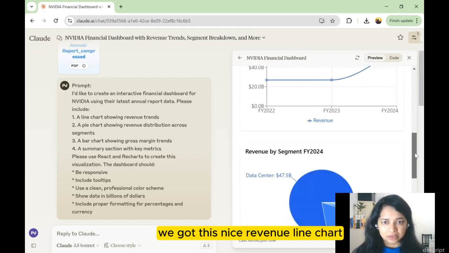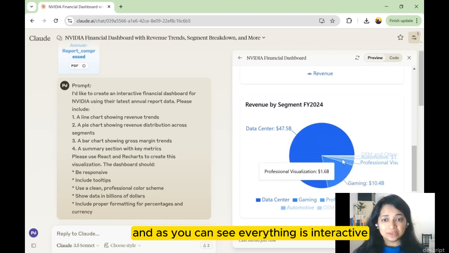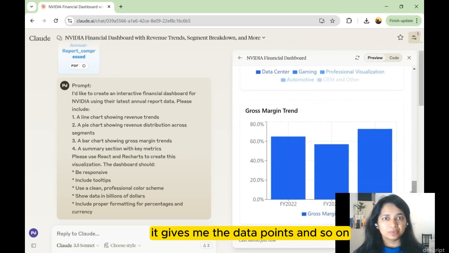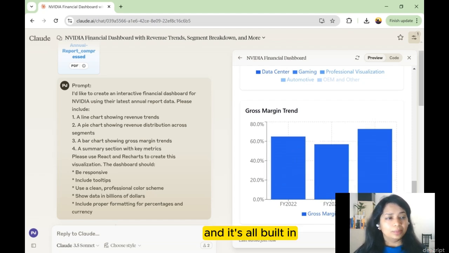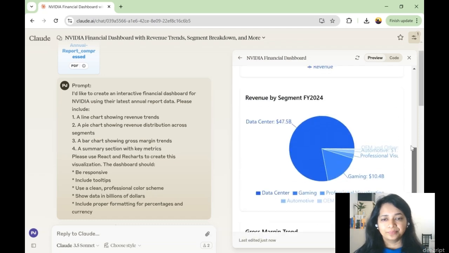And see, here, look what we got. We got this nice revenue line chart, a pie chart, a margin trends down here. And as you can see, everything is interactive. If I hover over this chart anywhere, it gives me the data points and so on. And it's all built in, so I really don't have to do any extra work.